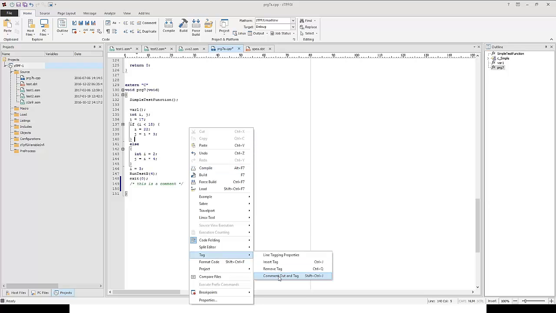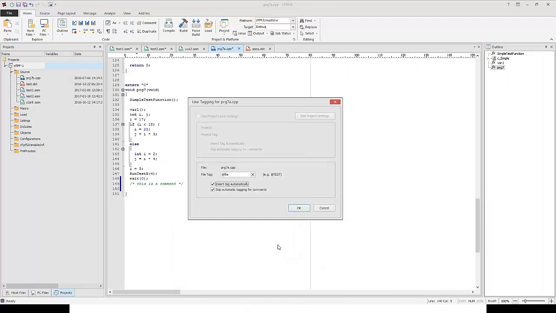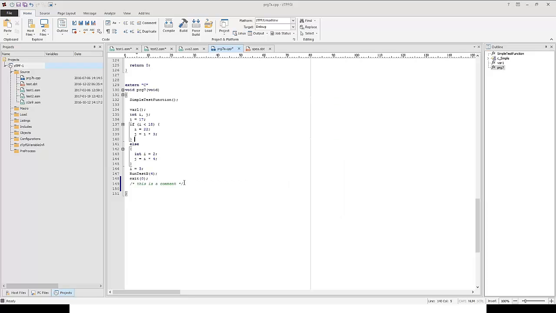Also, if you want to tag the comment automatically, we can turn that back on. Let's copy this. And here, in this situation where this tag came into play, it automatically added the comment and the tag.